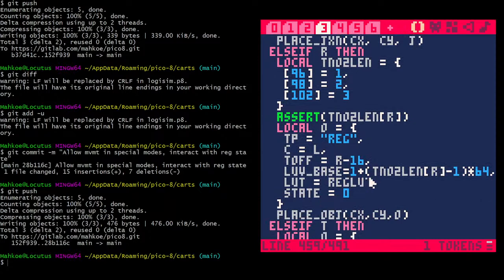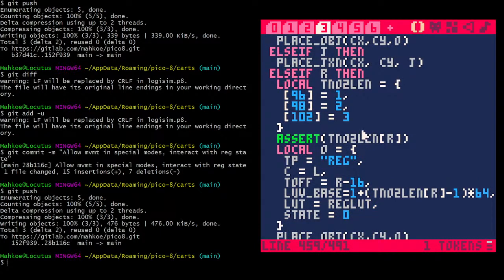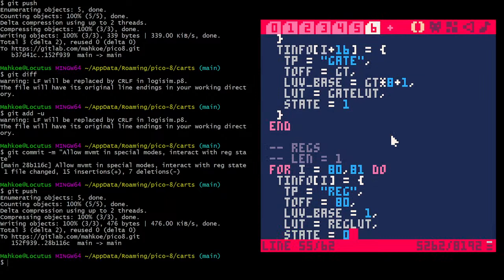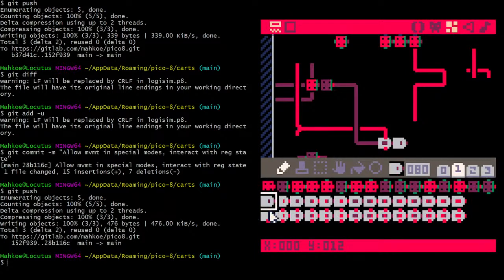And the lookup value base is, so I have this register lookup table, which is actually 3 64-entry lookup tables all smushed next to one another. So here the lookup value base is just going to be 1. Lookup table equals reg lut, and state is 0. Now we do the other one for state equals 1. Oh, no, what am I doing? This is still state, this is I minus 80. But then this is I plus 16, because the difference between these is whether it's latched or not.